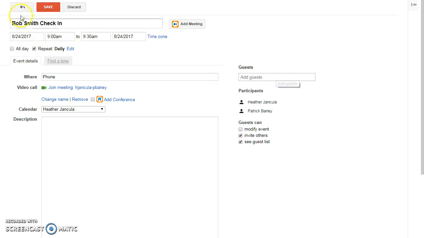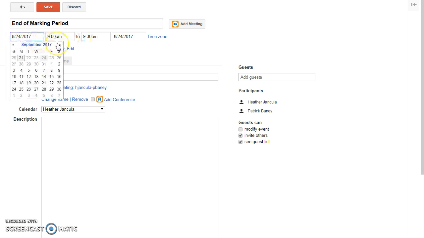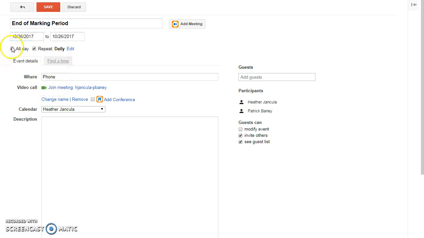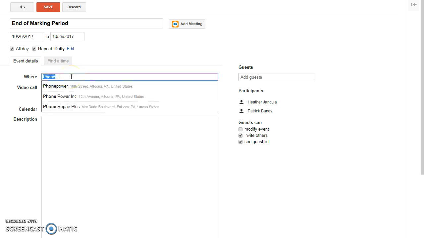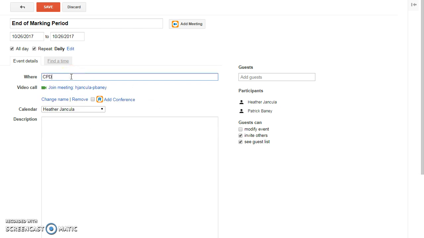Some other things you might want to add to your calendar, maybe the end of the marking period, which we could add right now. So end of marking period. And the date for that is October 26th. So we find October 26th. It's all day, and it's just CPDLF, where, and that would be it. Okay, so I can mark Save.